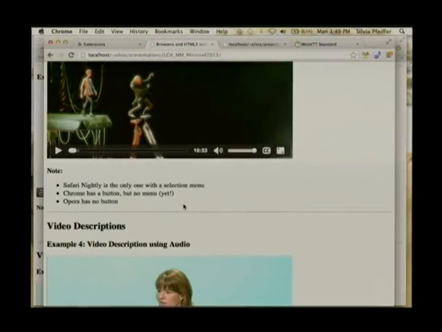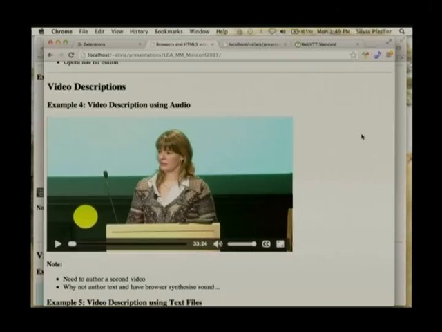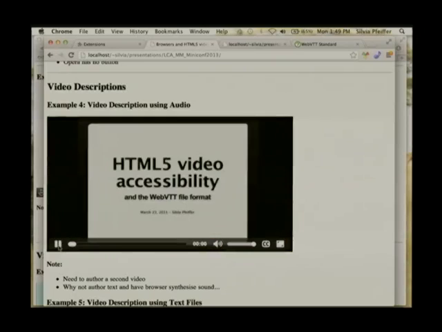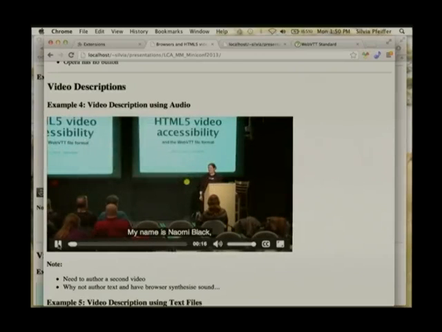I'm running out of time, am I? Okay, one last cool thing I wanted to show off. This is video descriptions. The way that video descriptions have in the past been done is with a slide presentation titled HTML5 Video Accessibility in the WebVTT file format. March 23rd, 2011, Sylvia Pfeiffer. So this is the traditional way of doing audio descriptions. Audio descriptions are for people who can't see, blind people. And they need to be told everything that's happening on screen, right?